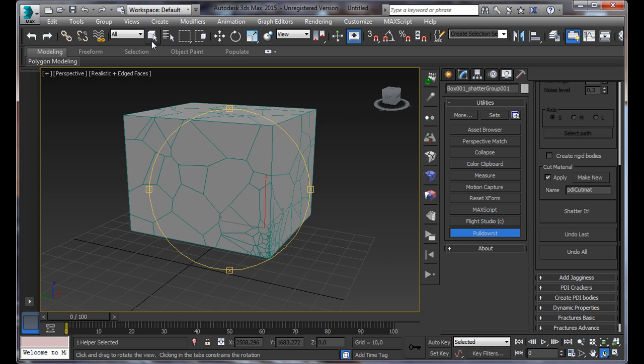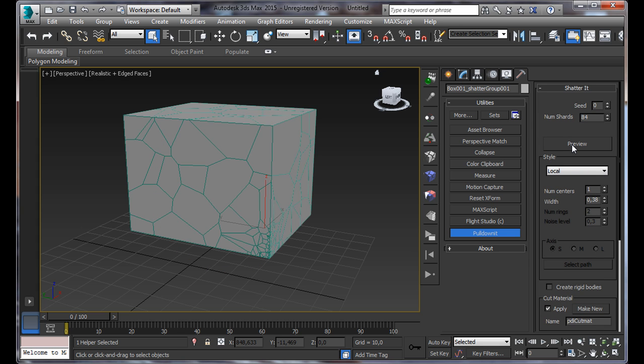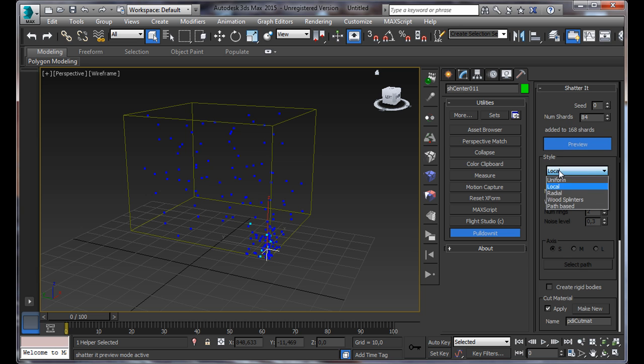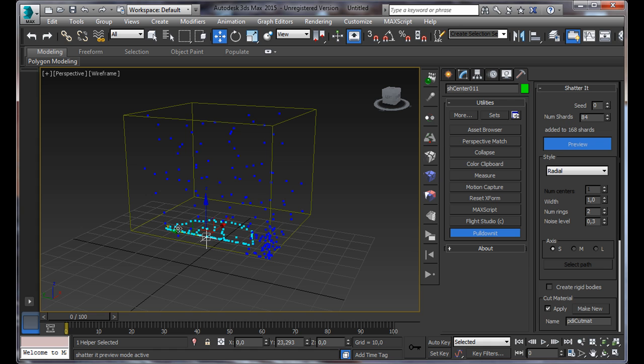Well, no problem, just open the window and click on preview, and now let's select radial shatter style to get a different pattern. Radial generates the cloud in the shape of circles. Let's place it in the middle of the model. We come with three axes: smaller, medium, and longest. Let's select medium and place it in the front face. And we can modify the width of the point cloud and the number of rings.